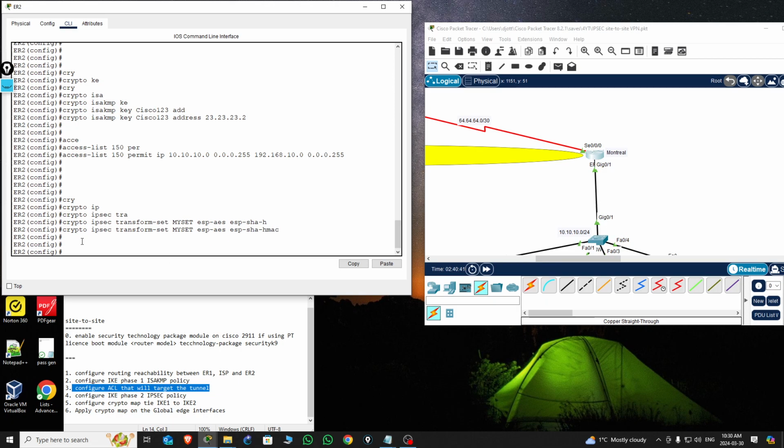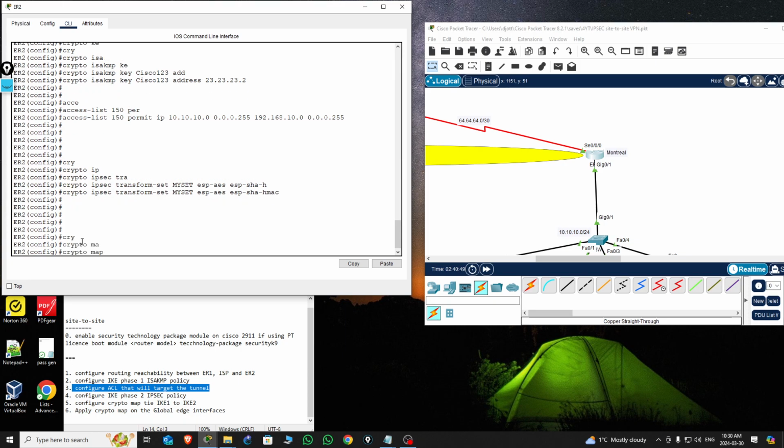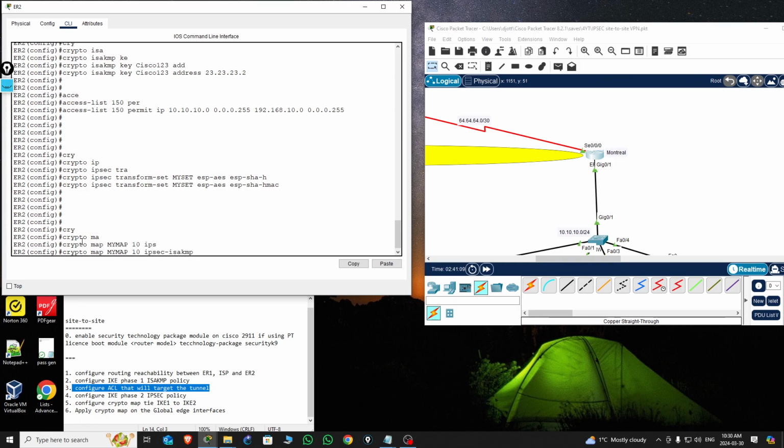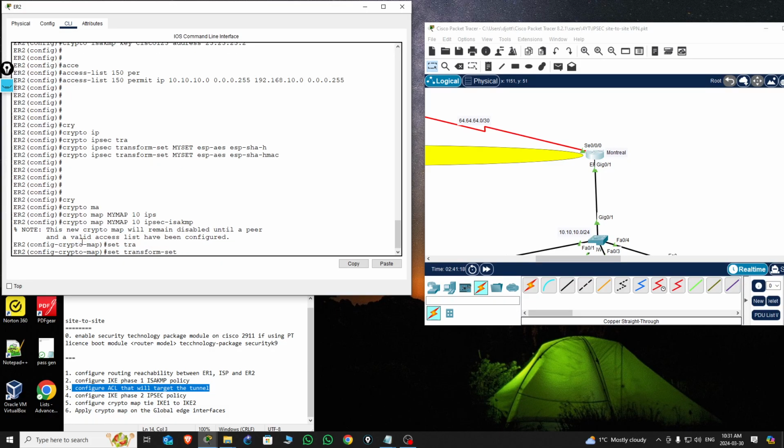Now we're going to configure the crypto map to tie phase 1 and phase 2 together. Crypto map. Let's call it MYMAP, the same name as on the other side. It really doesn't matter, but I think it does matter. Anyways, we're safer to give the same name. Sequence 10. So we're tying IPSEC to ISAKMP. Enter. And now we're going to set the transform set to the transform set we just created above, which is MYSET.